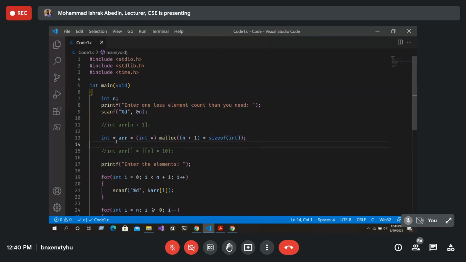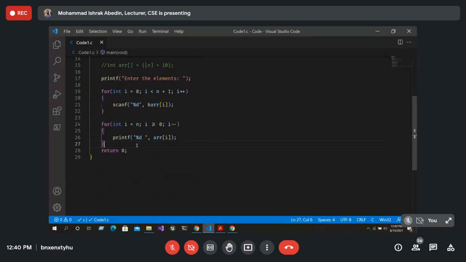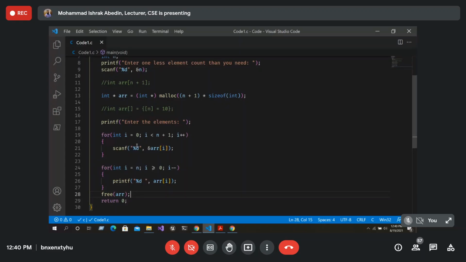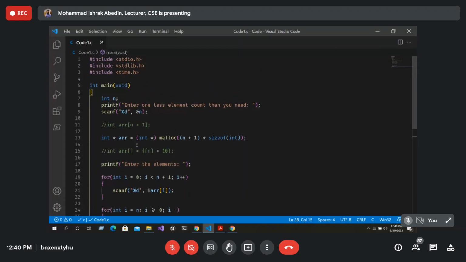So these things are called dynamic memory allocation. This is a pointer, and I should free the memory. In these cases, you need to manage the memory yourself. I'm allocating it, I'm deallocating it. So all those things, I'll teach them later. But this is what you can do.